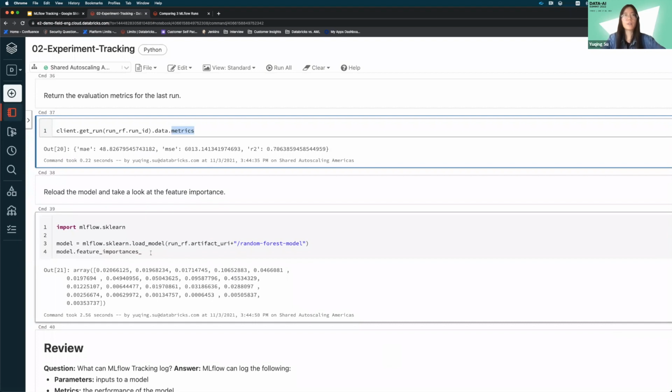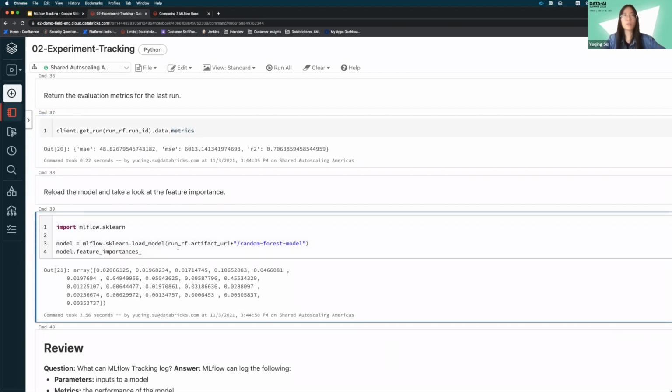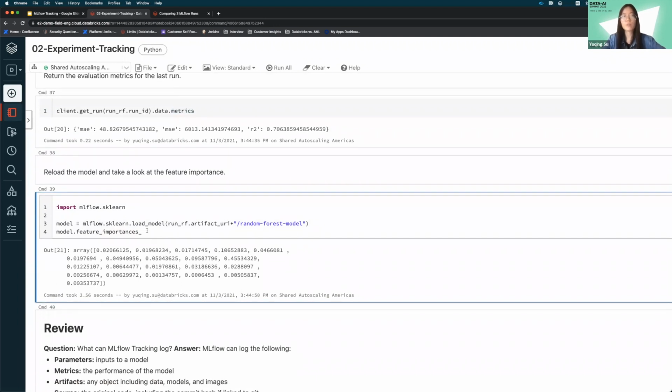And finally, we can also reload the model back into memory. If you want to retrieve anything related to the model itself, you can do that on top of the model directly as well. In this case, I'm just retrieving the raw feature importance array from my model itself.